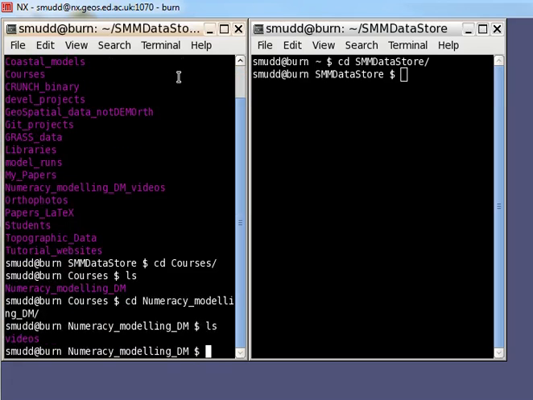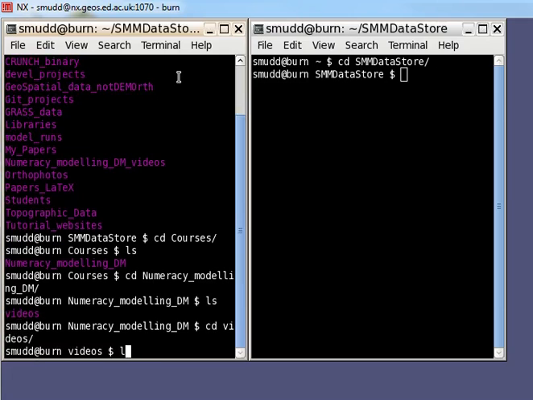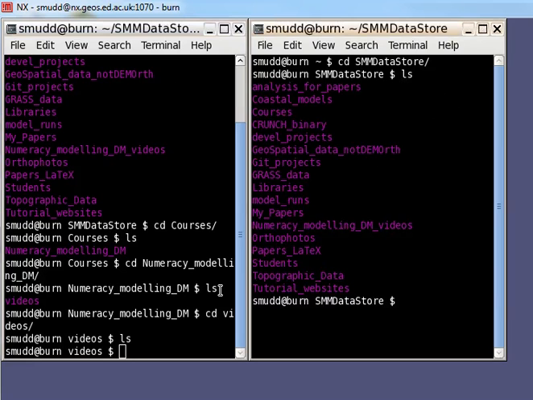So that's got a videos folder. My numeracy modeling and data management folder has a videos folder in it. I've been making some videos, and I'm going to store them in this folder. But actually, if I go into that folder and I type ls, there's nothing in the folder. The videos are somewhere else. So what happened? I haven't been making videos? No, I've been making videos, but I've been putting them somewhere else. If I go back into this folder, it turns out I've been putting them in this folder so far.